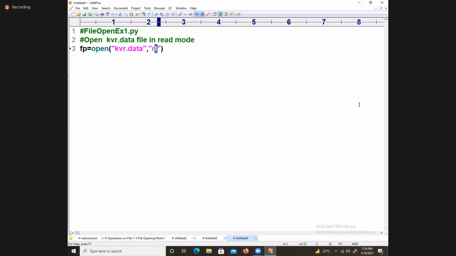Okay, take care. So RT stands for what? R stands for read mode and T stands for what? Text file. This is a text file opened in which mode? Read mode. Now I will not write anything at all. Which file and which mode? Text file and read mode.